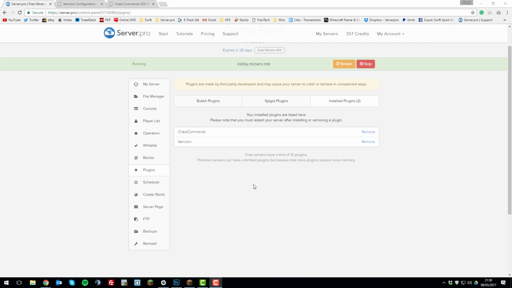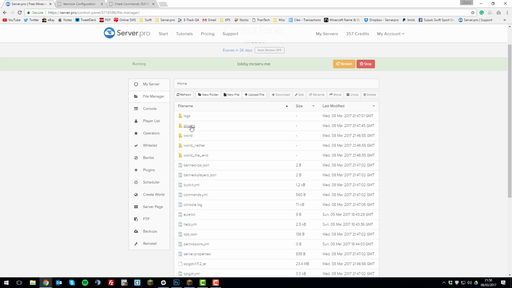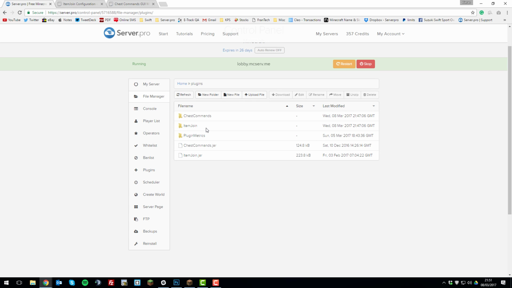So once you've restarted your server and installed the plugins, we can go ahead and start configuring them. So if you go to the file manager and then the plugins folder, here we can start configuring them. And let me just say beforehand, we're not going to go into these plugins in depth through all the settings, as we're only going through how to set them up for the compass navigation system.